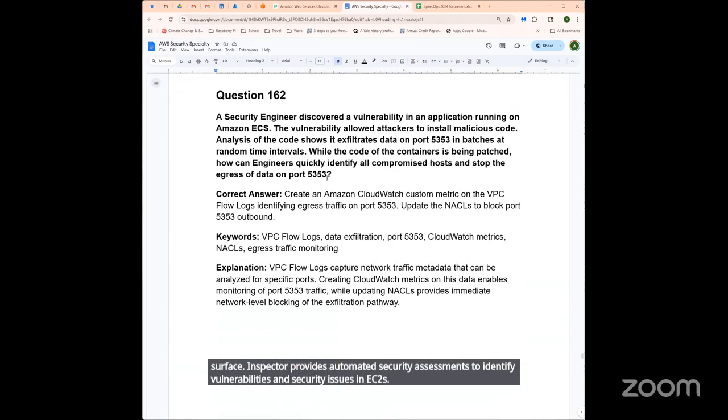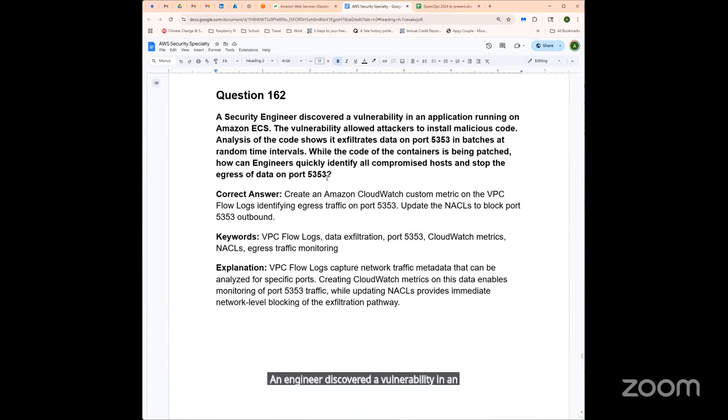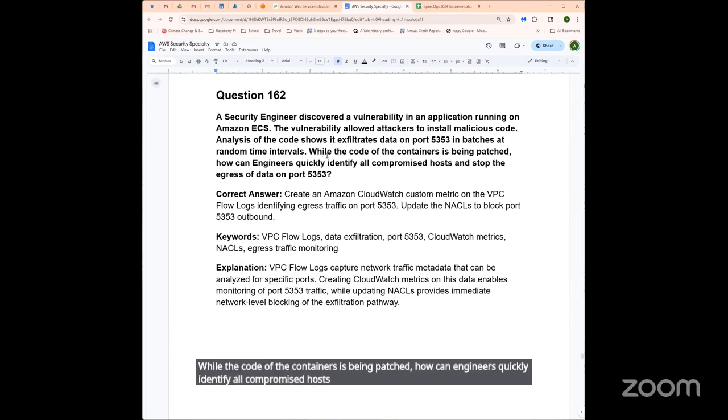An engineer discovered a vulnerability in an app running on ECS. The vulnerability allowed attackers to install malicious code. Analysis of the code shows it exfiltrates data on port 5353 in batches at random time intervals. While the code of the containers is being patched, how can engineers quickly identify all compromised hosts and stop the egress of data on port 5353?